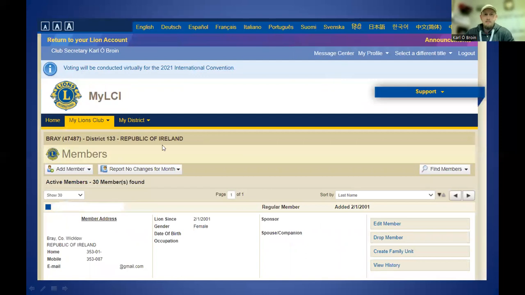When you click into the members section, it'll tell you at the top how many members you have listed in the club, and it'll give you a list of members underneath and their details. At the top, you'll also be given the opportunity to add a new member or to report no changes for the month. So in general, it's good practice to log in each month and report your membership by clicking no changes if there are no changes, or indeed add a member if you have one.